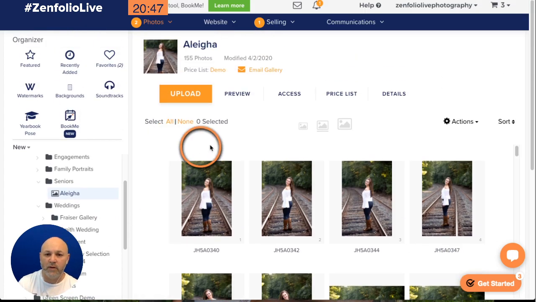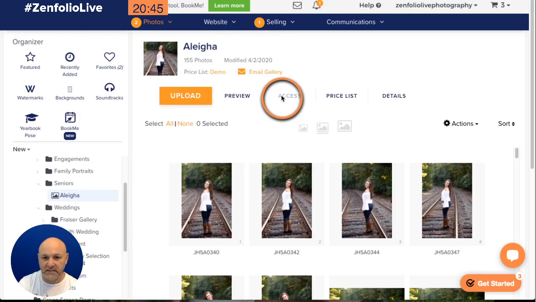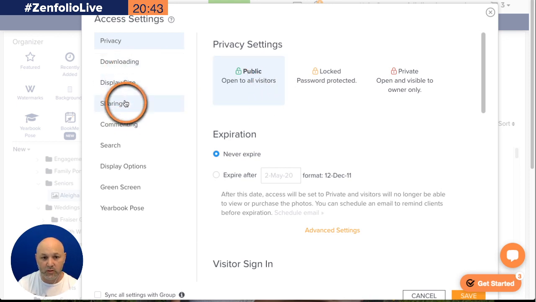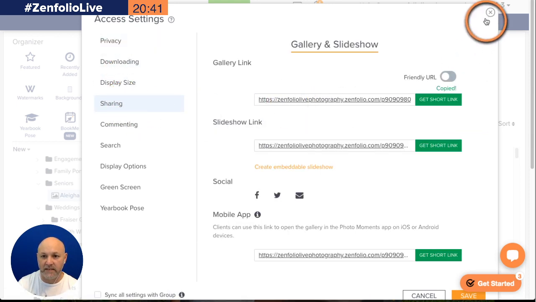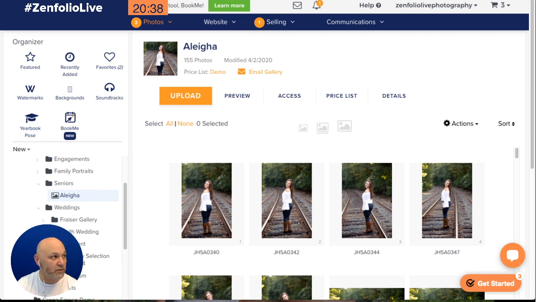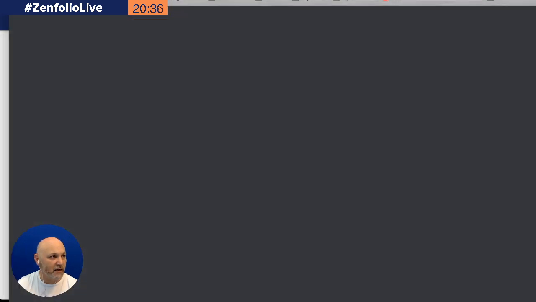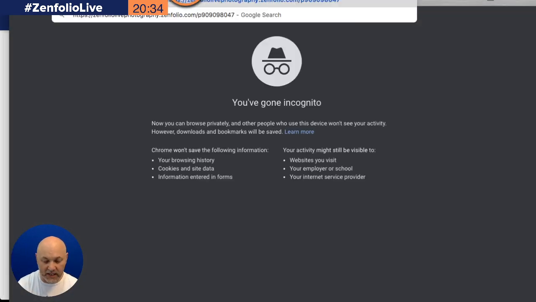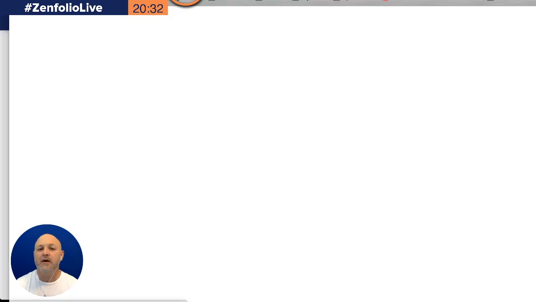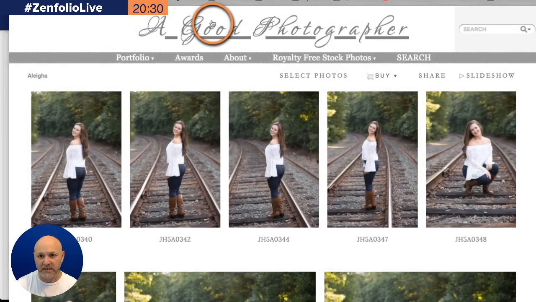And then what I'm going to do is just grab the link to this really quick, go to sharing, copy that link, and then we'll go to a new incognito window. And I'll kind of show you what I mean. Now, this doesn't do any kind of room views or anything like that, but the shop homepage is a much more visual buying experience.